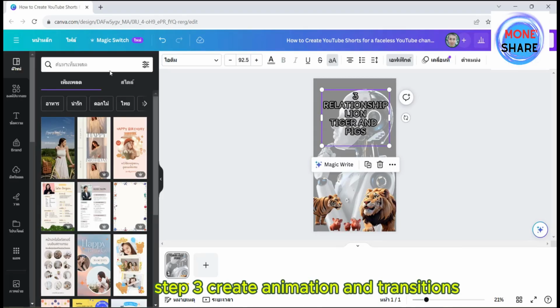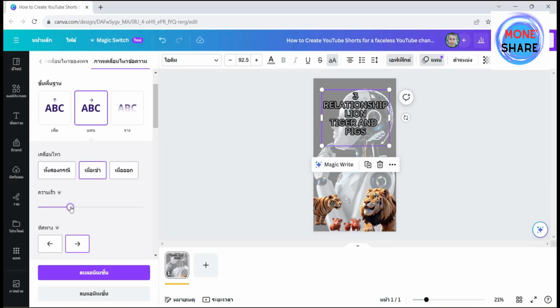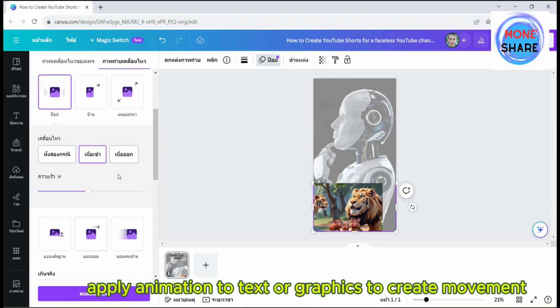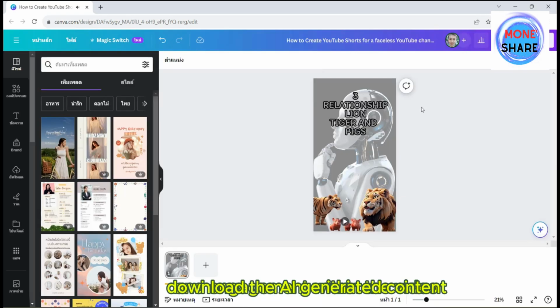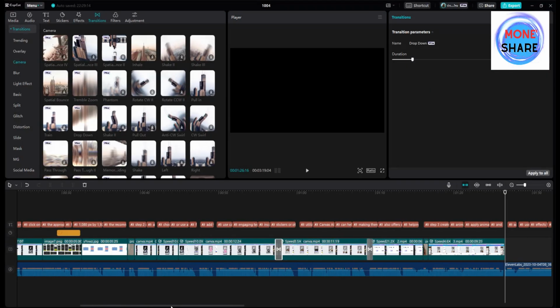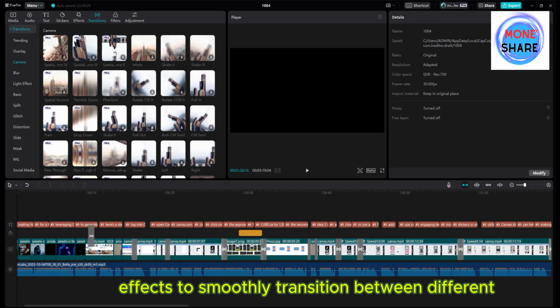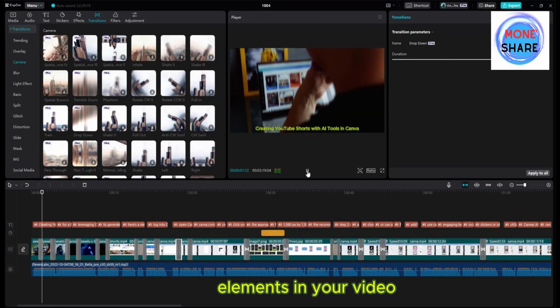Step 3. Create animation and transitions. Animate text and graphics. Apply animation to text or graphics to create movement and engagement within the video. Add transitions. Use Canva's transition effects to smoothly transition between different elements in your video.